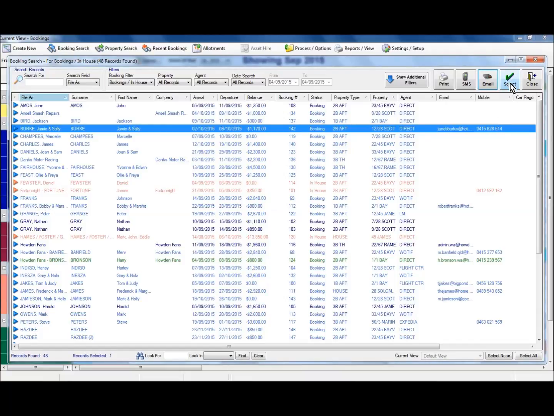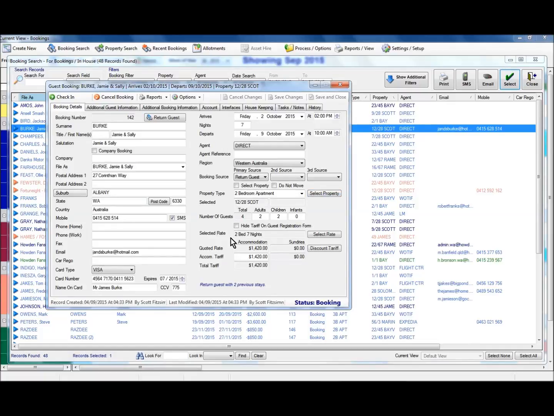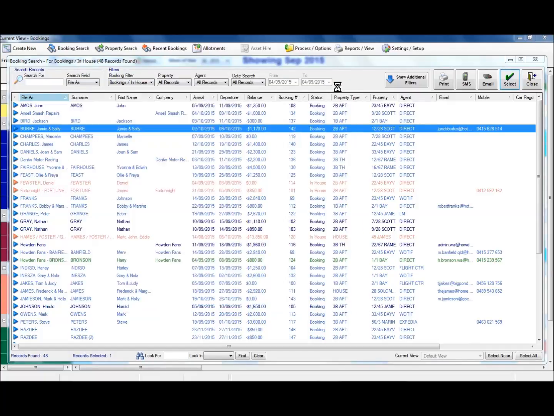The last one, of course, is selecting that one there. If I highlight it and click select, opens up the booking for me. So I've had a look there at a couple of different options available in the booking search area and how to filter or look for information on the screen.